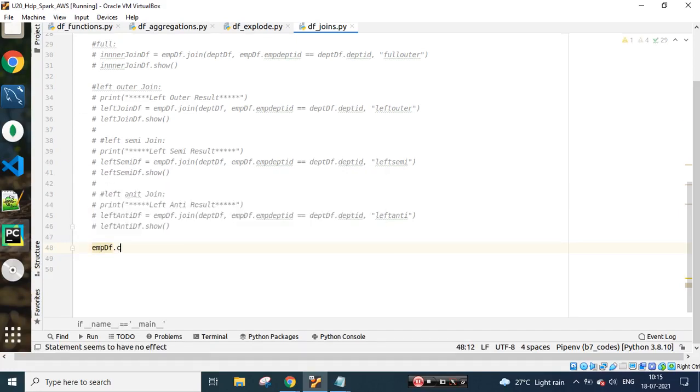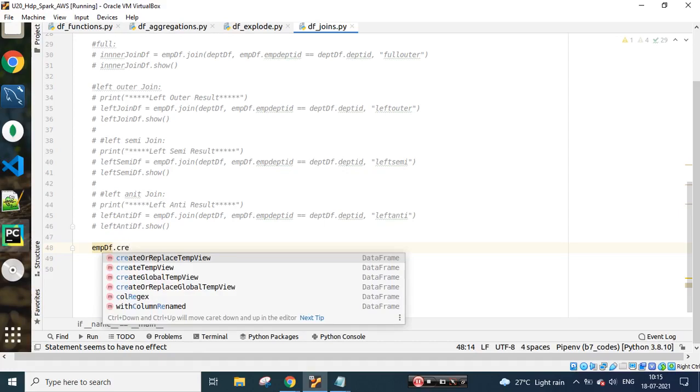Here you will just write create or replace. Again, there, if you see create or replace temporary view, create or replace temporary global view. So there will be an interview question: what is the difference between create or replace, or let's say create temp view or create? The same will follow for create or replace. It's just like replacing.